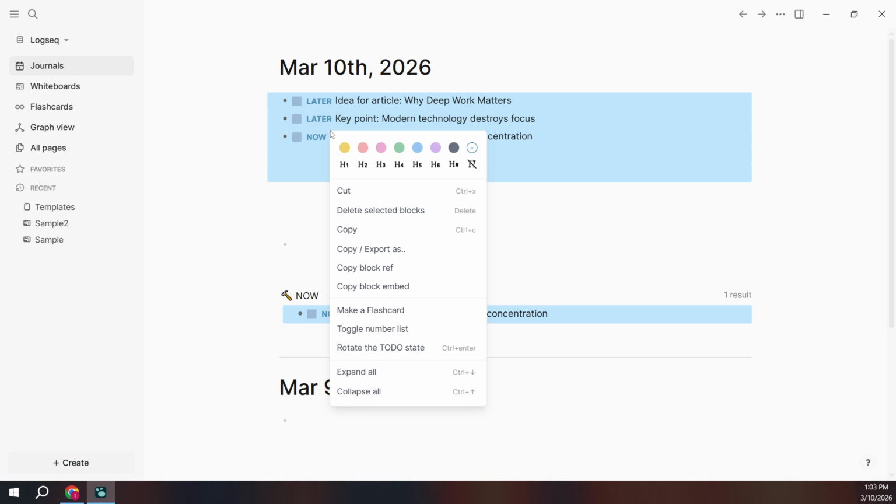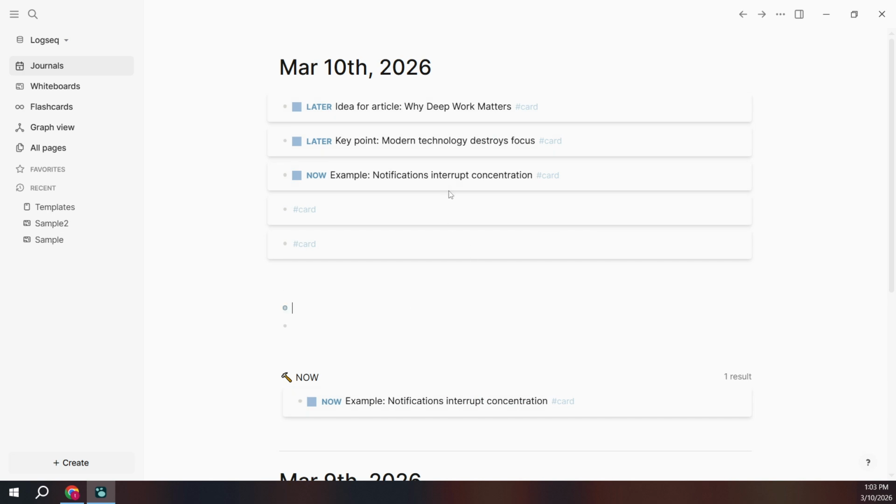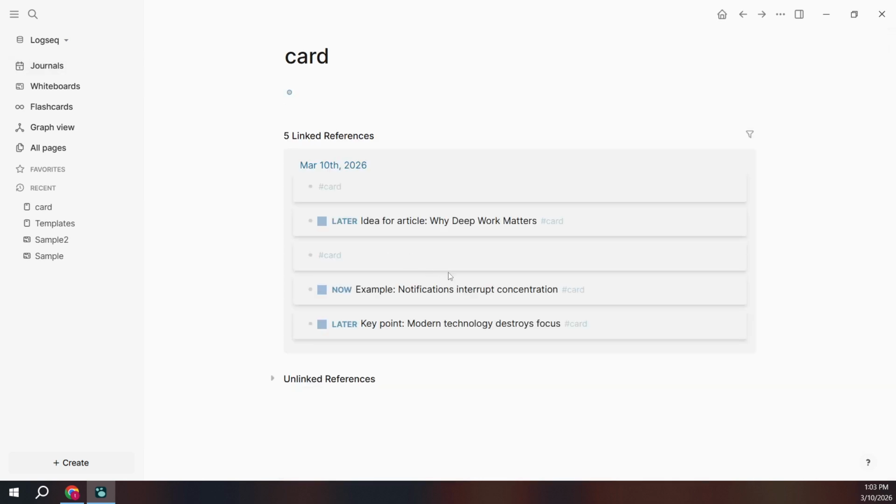From the context menu, click on Make a Flashcard. Logseq will convert the selected block into a card and attach the spaced repetition metadata behind the scenes. This marks it for review and places it into the scheduling system, so you'll see it again at the right intervals. If you need to tweak the wording later, just edit the text directly. Your changes will carry over to the card.